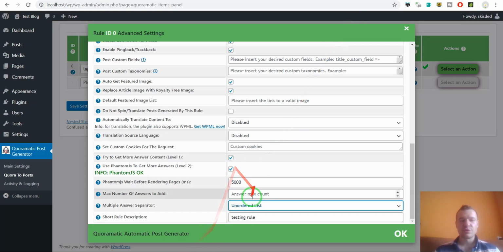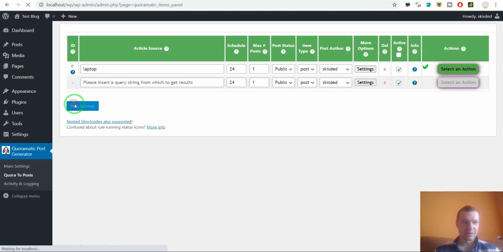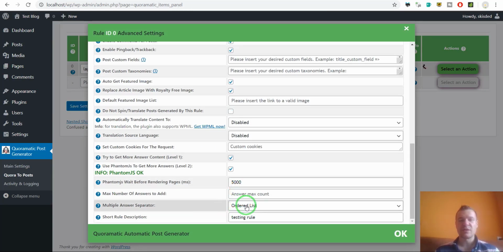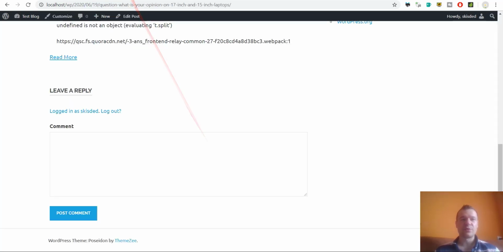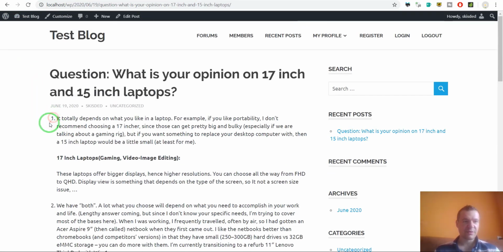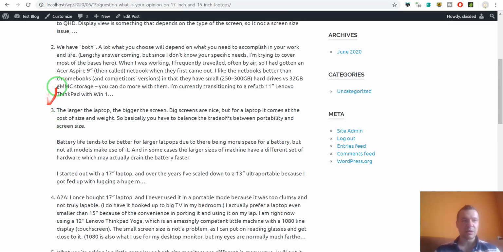Okay, now let me show you how to import content using different templates. So if we delete imported content and rerun importing, I selected ordered list now. So in this case, the plugin will import content from Quora in an ordered list format. So if we refresh the site, we will see that there are numbers here instead of the bullets.